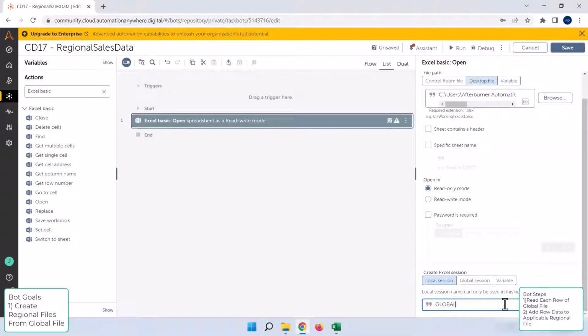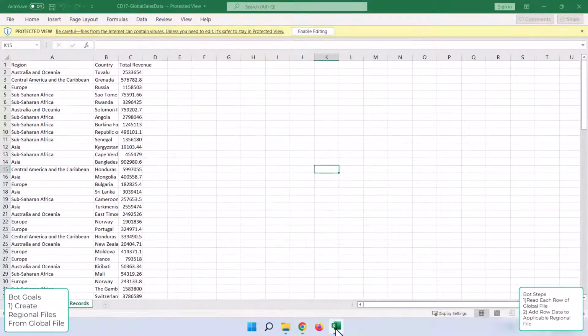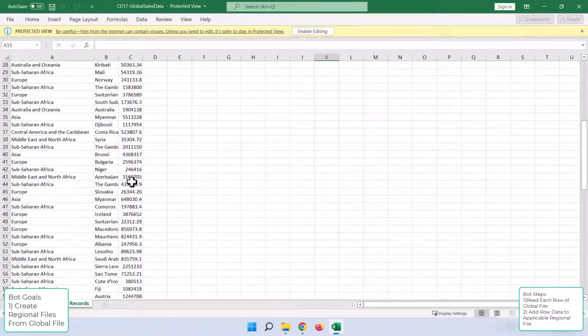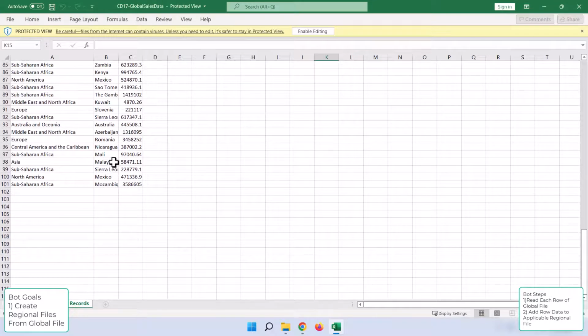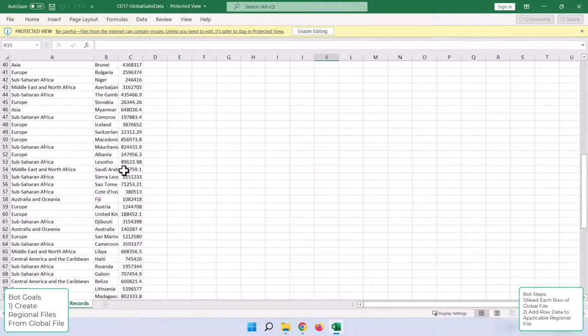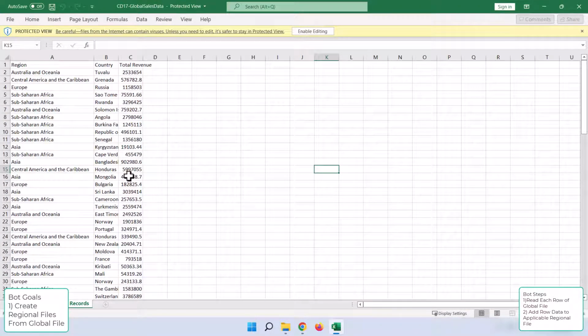Next, let's look at our opened global sales data file in Excel. We can see that there are 3 columns, and if we scroll down, we'll see that we have 101 rows. That's important, because we want to set up a loop that will look at each column and each row. There's a loop option that allows us to loop through each row of an Excel file, but for now, let's use one of the loop types we've already learned.